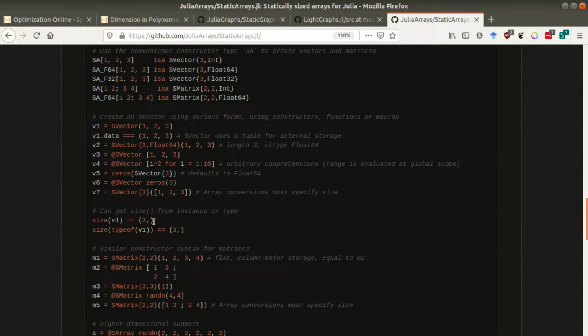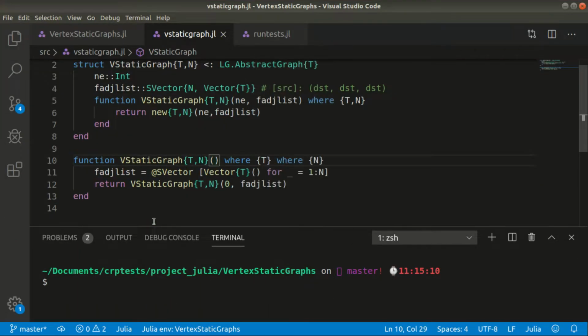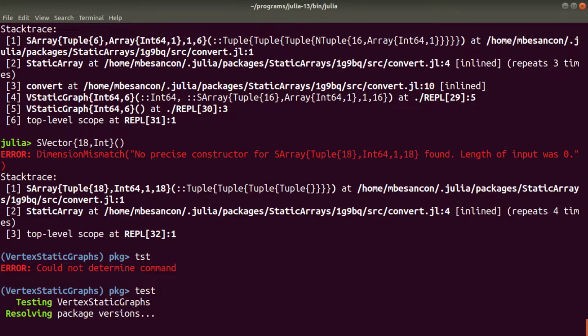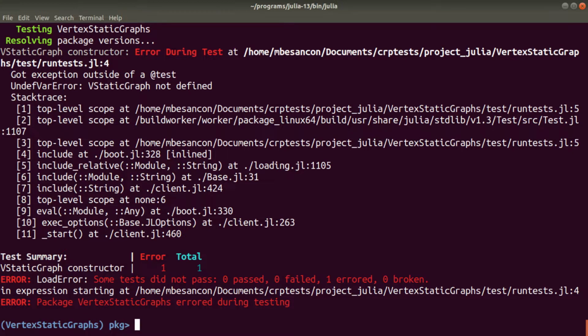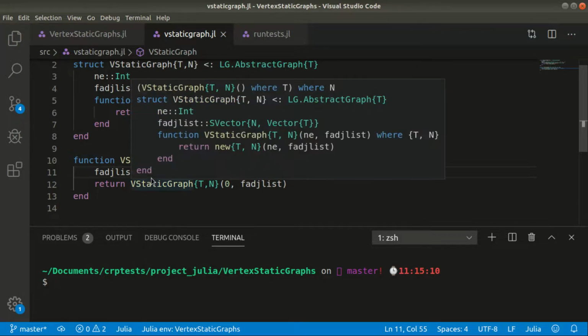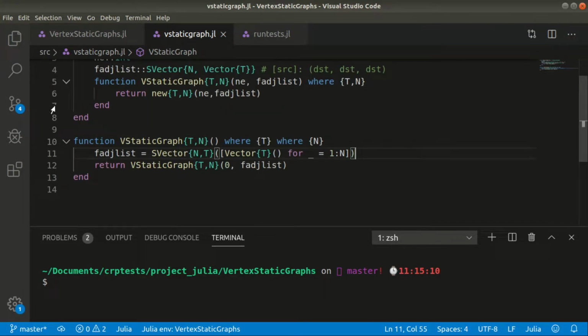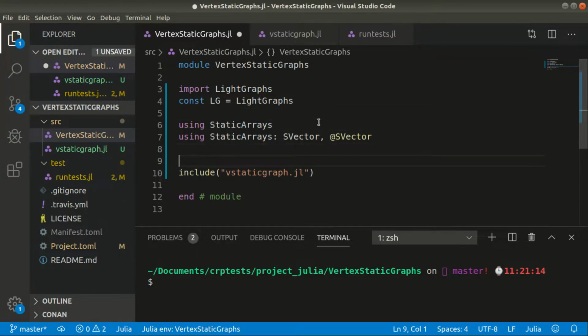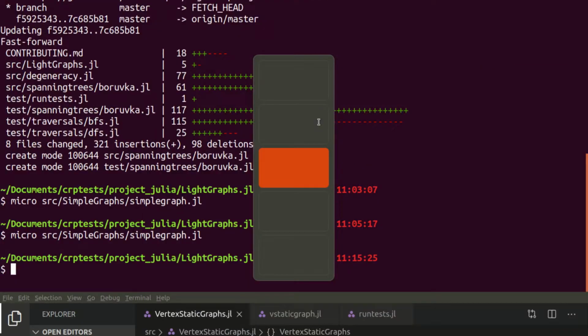How do we get there? As vector and T, and we pass it this. I'm not sure it will work. Yep. VStaticGraph not defined. Oh, we didn't have this before, so it's better already. Oh, we didn't export it. Oh, that's perfect. That means our test is now having another error, but an easy one. Let's export that. VStaticGraph. What about now?